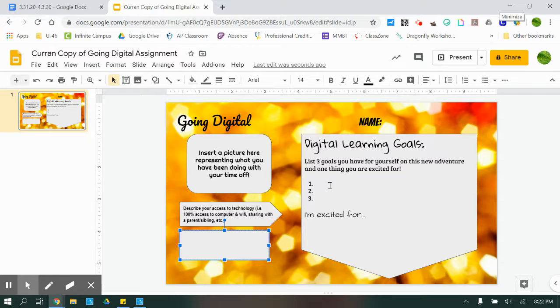And then because we are unsure of how long this whole digital learning thing is going to be going on, I would like you to create some goals for yourself on this new adventure. So list 3 goals that you have for digital learning, and then tell me one thing you're excited for when it comes to digital learning.